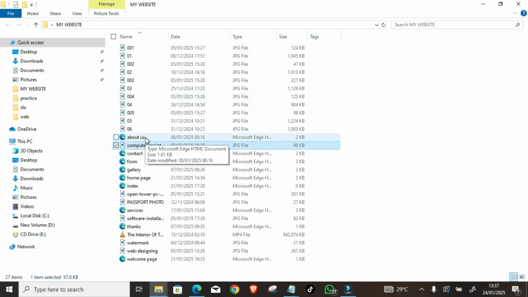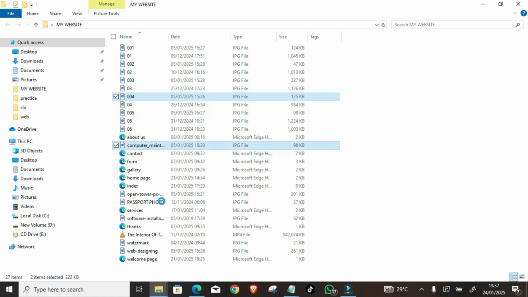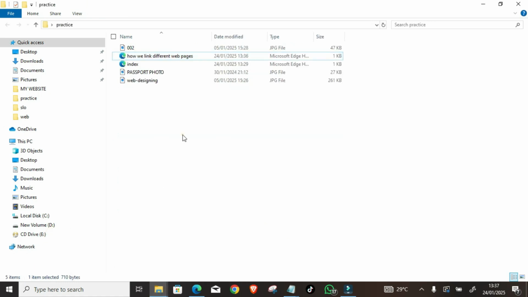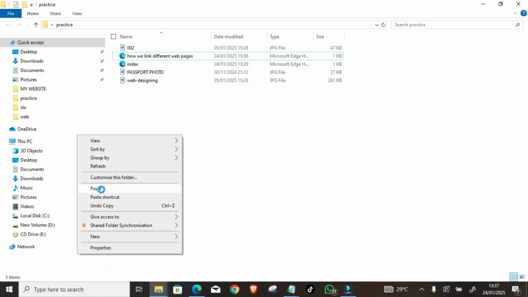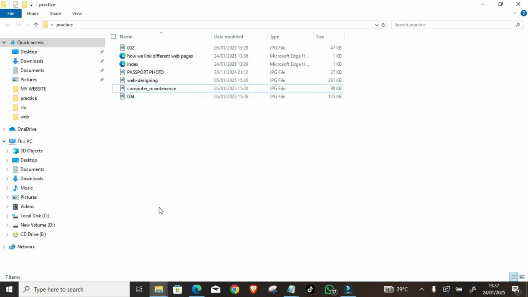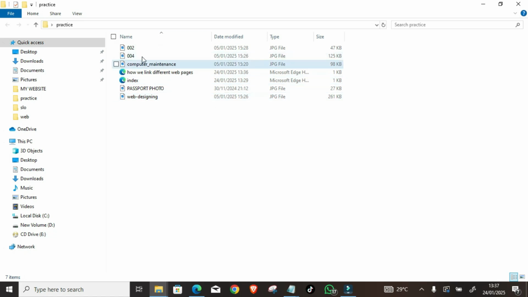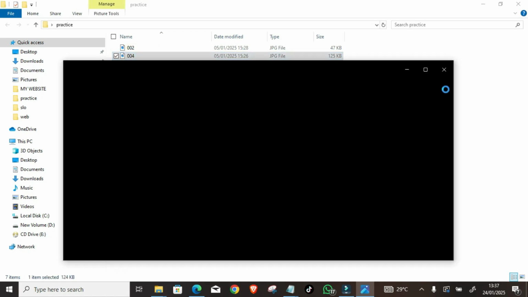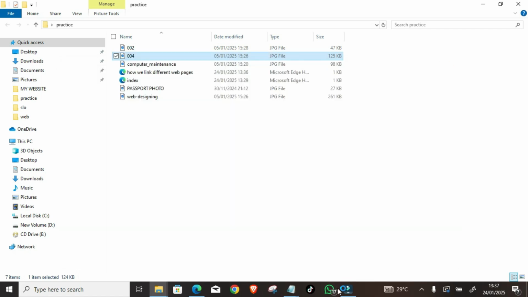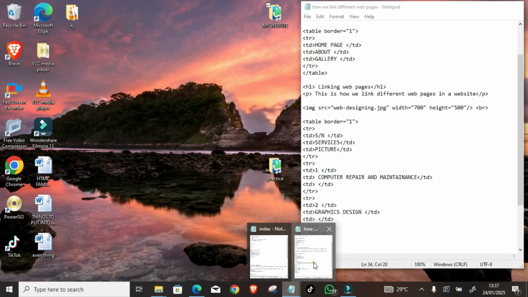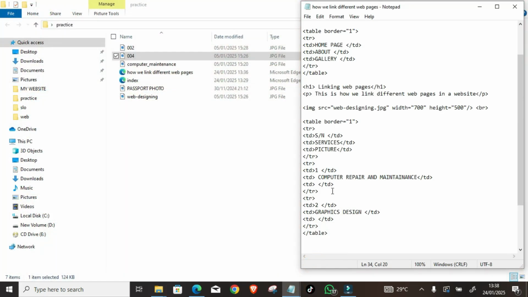Let me put the file name of computer maintenance. Before that, remember you're supposed to put them in one folder. 004 and computer maintenance. Copy, and we paste them here. So 004, let me see it once again. It's about graphics design. So we can come here in our stuff, services, graphics design.